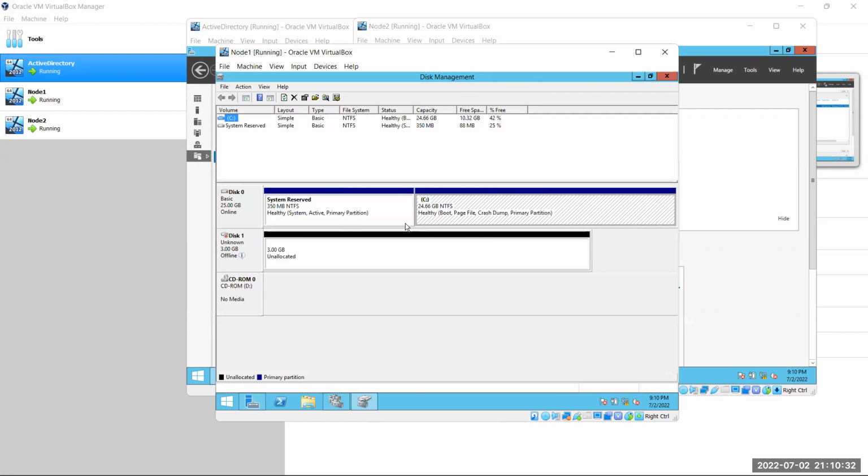Let me expand this. Can you see this disk 1? We have one C drive in here, right? And we have a 3 GB one that we actually tried to allocate, but it is in black color. It says that it is offline. How do we bring it online?